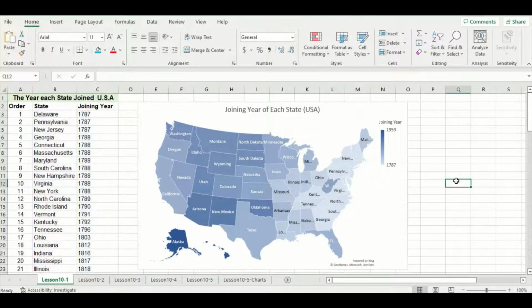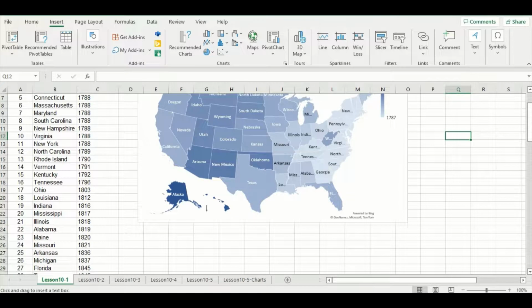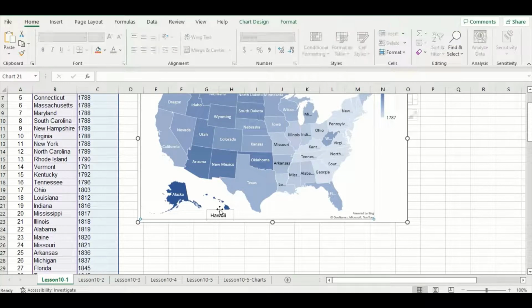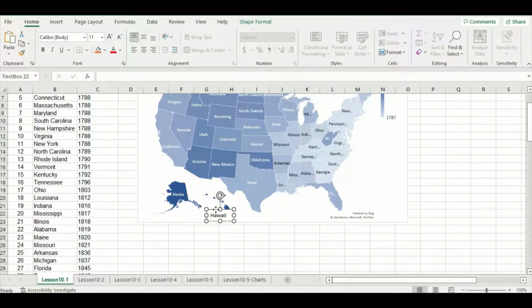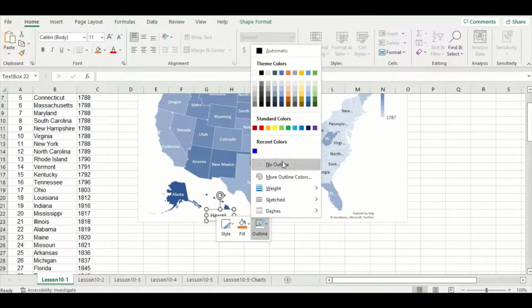So there we go. One of the last things I'm going to do is add a data label onto Hawaii, because you can see Excel hasn't added one onto here. So what I'm going to do is select Insert and move to the right-hand side, select Text, and then Text Box. It'll allow me to draw one down here, and let's just type Hawaii. To make it look a bit better, I'm going to click on my text box, right-click, go to this Outline drop-down menu, and select No Outline.